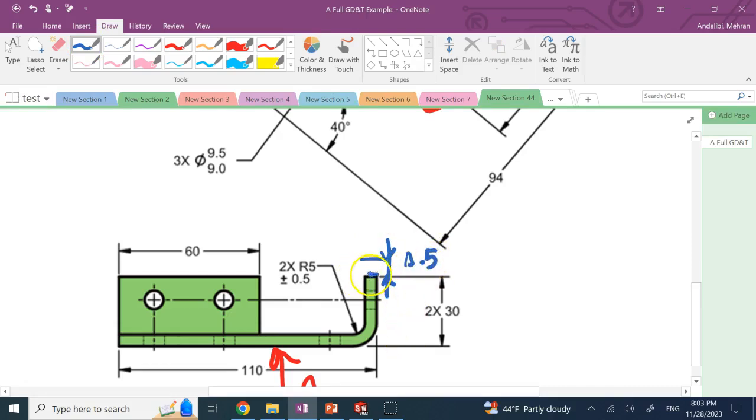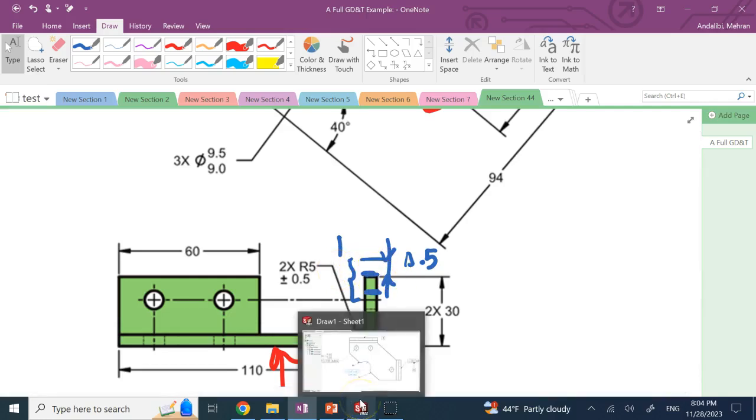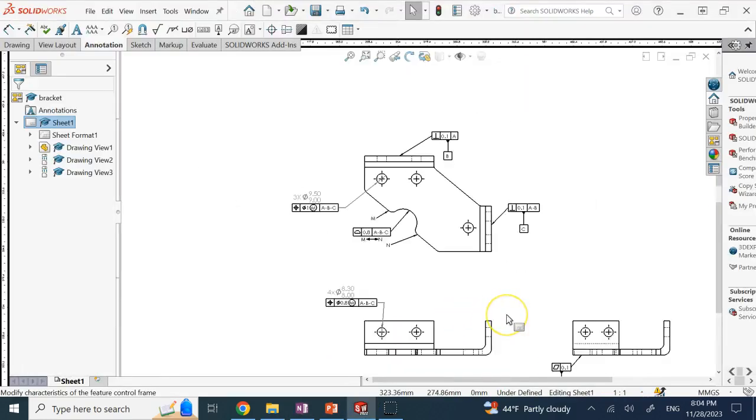And how can I control this surface since it's not a feature of size? Well, I have to use a profile again, and this is 0.5 above it. If I also go 0.5 below it, that means a total of 1. So I need a profile for what? For basically 1 mil size on that surface, and that is going to control the height of that as well.